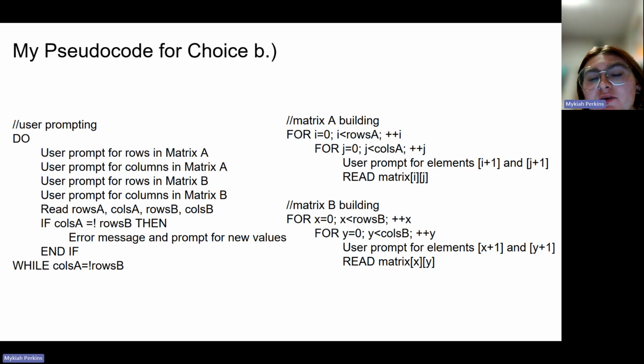And then it goes same exact setup for our J variable, initialized to 0, J less than columns A, self-updating, and then nestled in that second for loop is the user prompt for elements that will self-update as well. Then after the loop completes for the prompt of elements, it simply reads and initializes that matrix.